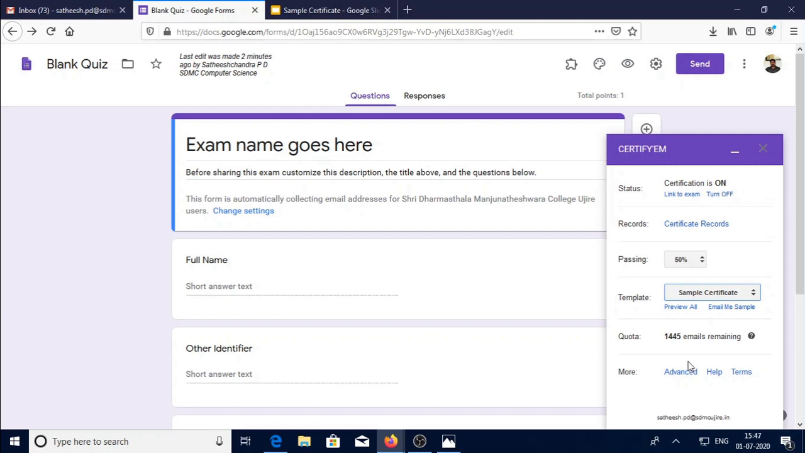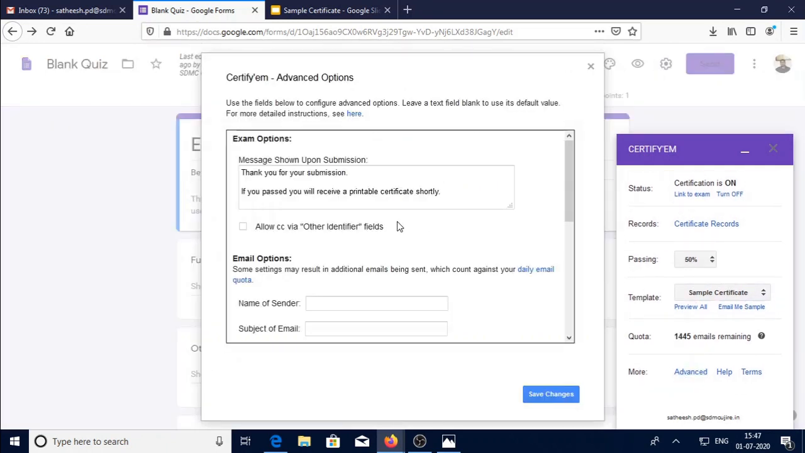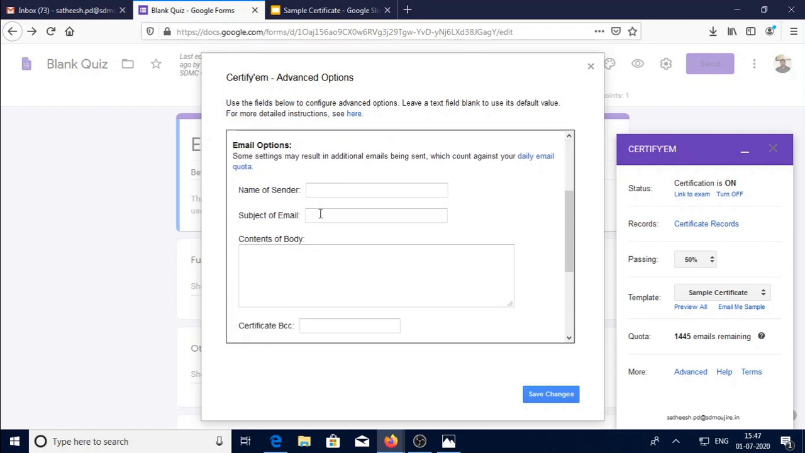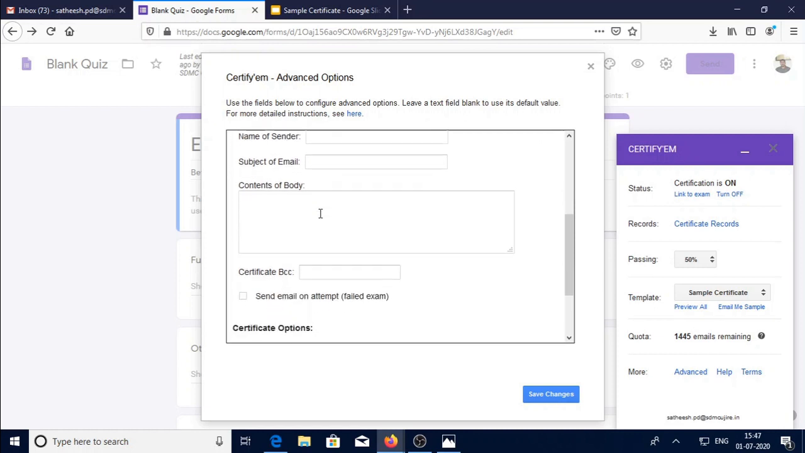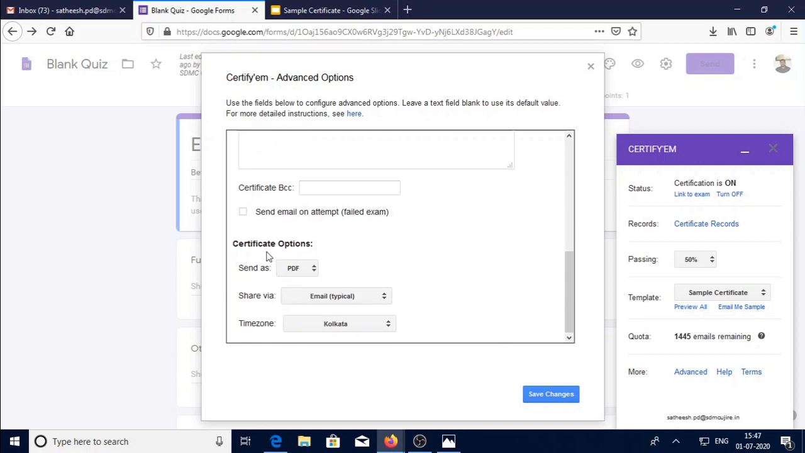Now you can come to the advanced and you can add some additional features to that. What is the message that will be sent after submitting the quiz or the feedback? So, thank you for submission. If you have passed, you will receive a printable certificate shortly. You can place the name of the sender and the subject of the email and content, all those things, even you can add along with the certificate. And here, very important, are the certificate options, whether you should send as a PDF or an image. You may choose any one, PDF or something else, and click on save changes.